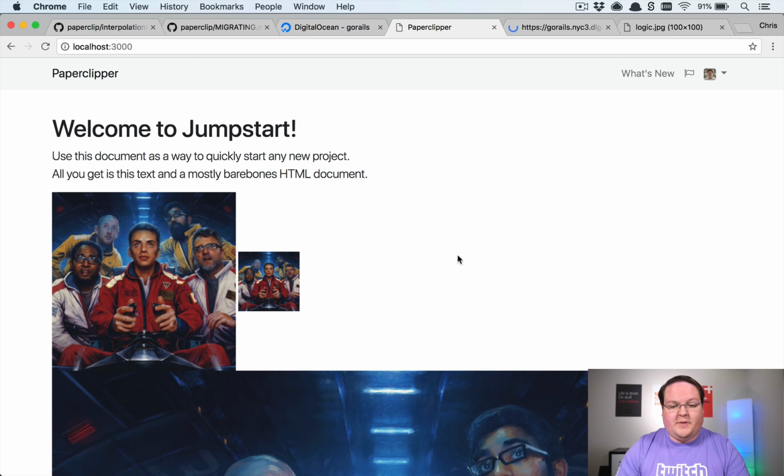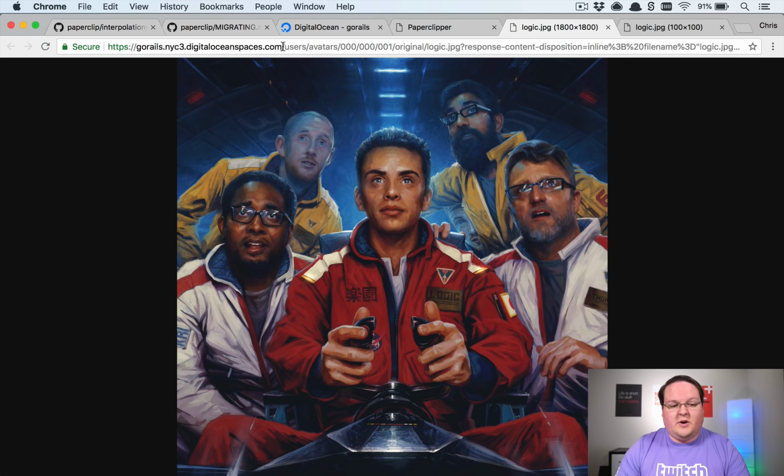And if we were to open up the large one, we'll see that this goes to a slightly different URL than before, but almost the exact same. So rather than having GoRails as part of the URL, it's actually a subdomain this time. And that doesn't matter because the spaces and Amazon S3, I think, handled those both exactly the same. It will look for either location and find the correct bucket. And then afterwards, it matches the exact same URL as we had before.